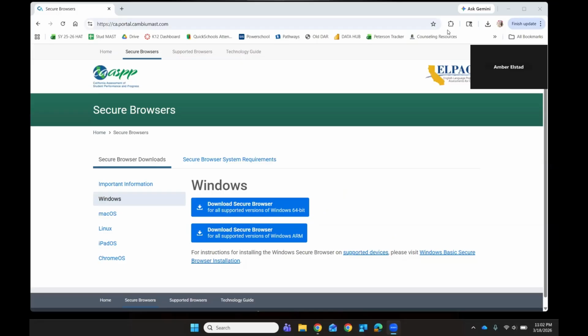Hello everyone, I'm going to take you with me as I install the secure browser on my own laptop. After you make your way to the secure browser download page, you will want to select your operating system. I'm doing this on my school laptop, which is run by Windows. So you're going to select the 64-bit download.